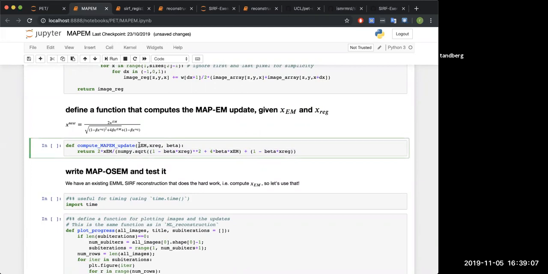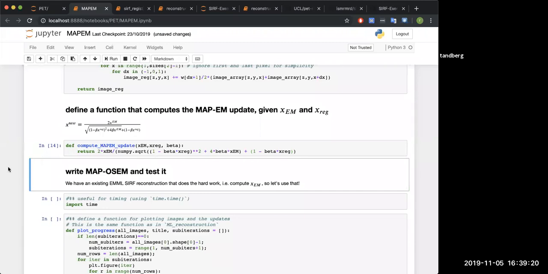There's a little square root. Here are the beta values, beta and beta. So if these were all equal to zero, then these would all cancel out. You'd end up with the two on top cancelling out with the 1 + 1 on the bottom, and you'd end up with your EM image. All right.